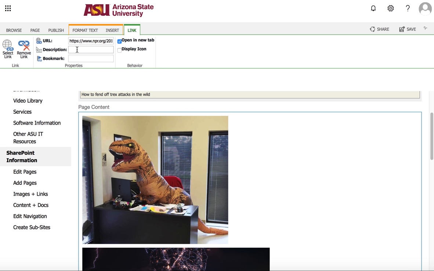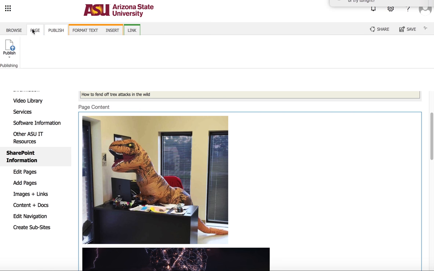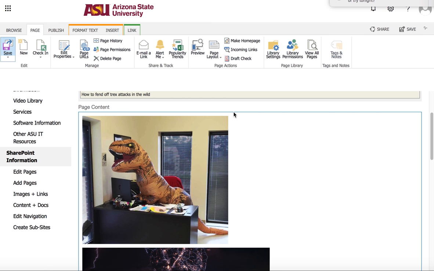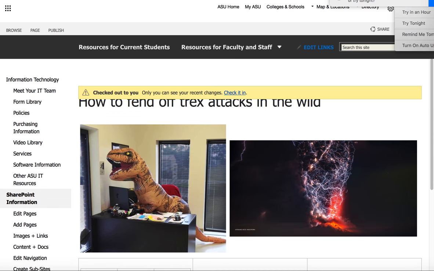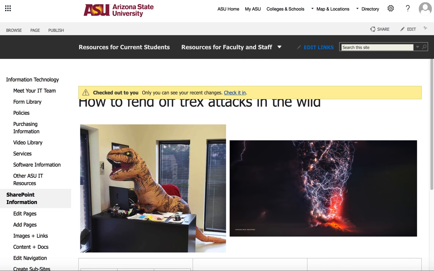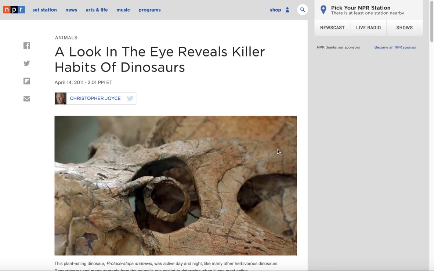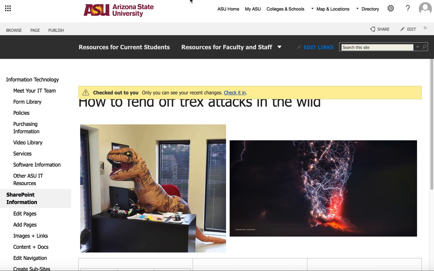Now I'm going to go over here and hit save so that I don't lose my work. I'm going to dismiss this. And now I'm going to try my link. It works. Now that's linking to a picture.